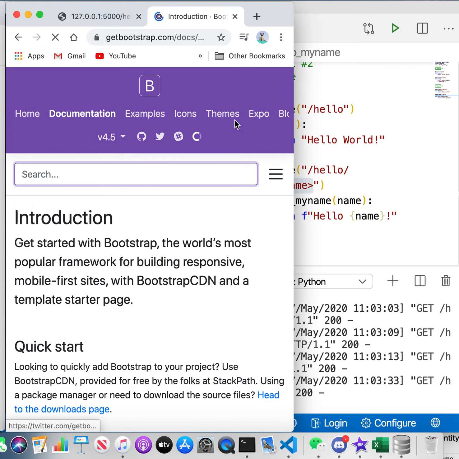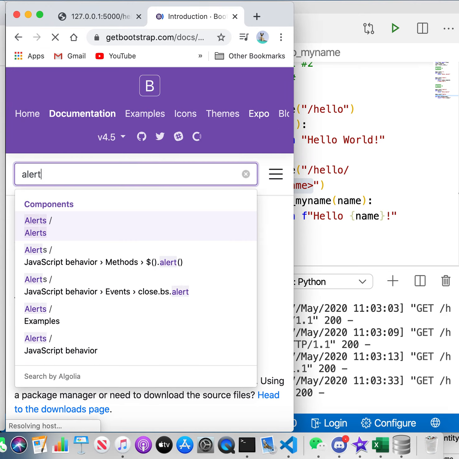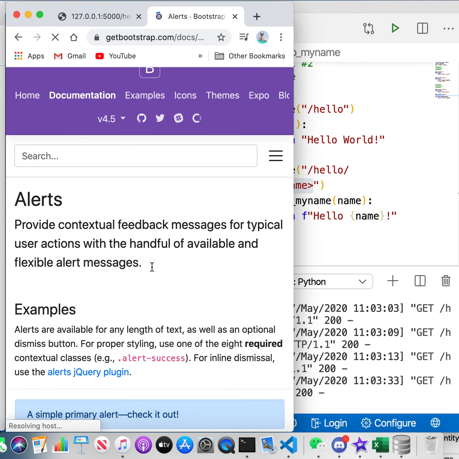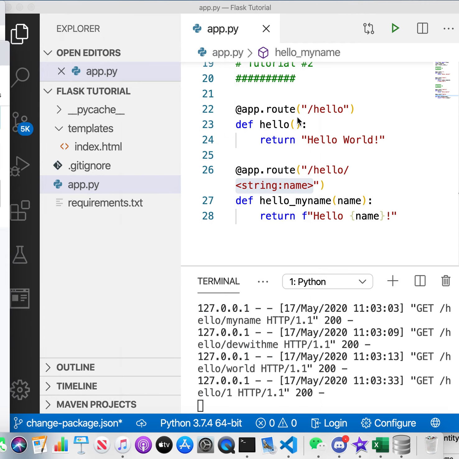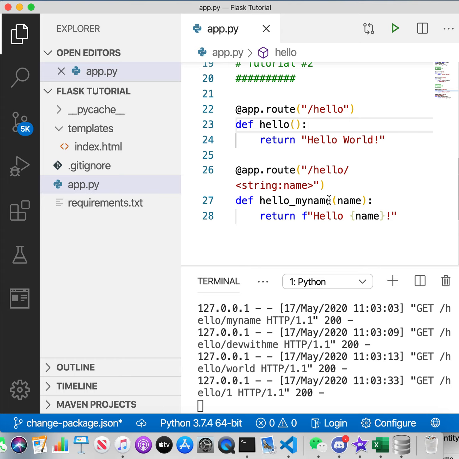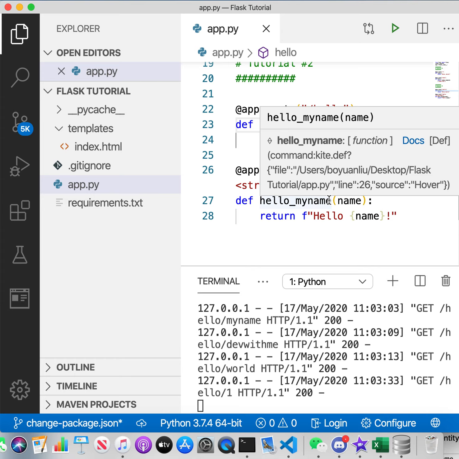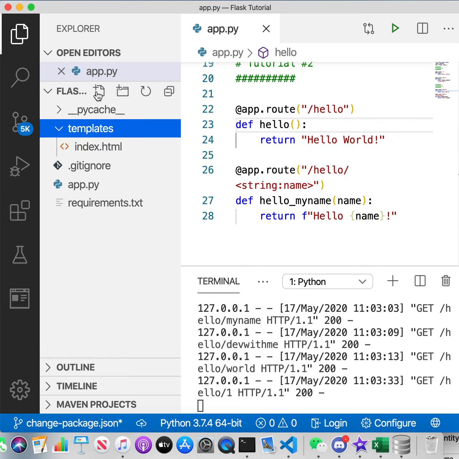Yeah. So what we can do is search for alert, and we're going to use this simple success alert. So I'm going to copy the code here. I'm going to leave it to the side actually right now. Alright. So I'm going to use Bootstrap, so I'm going to create a new HTML here.